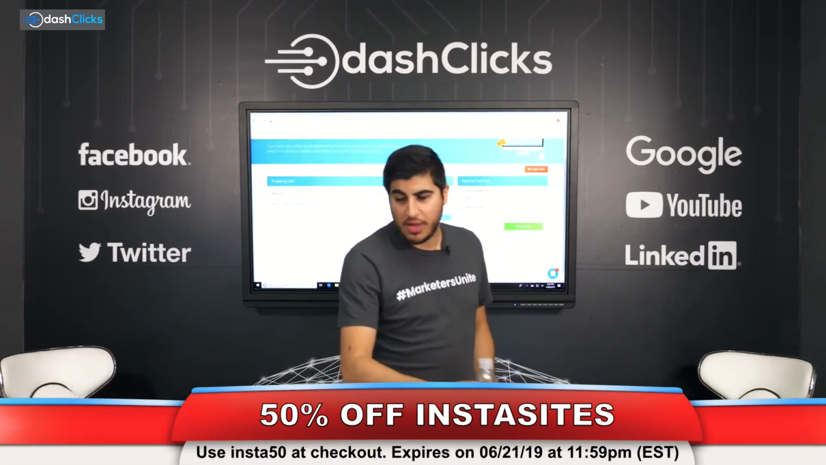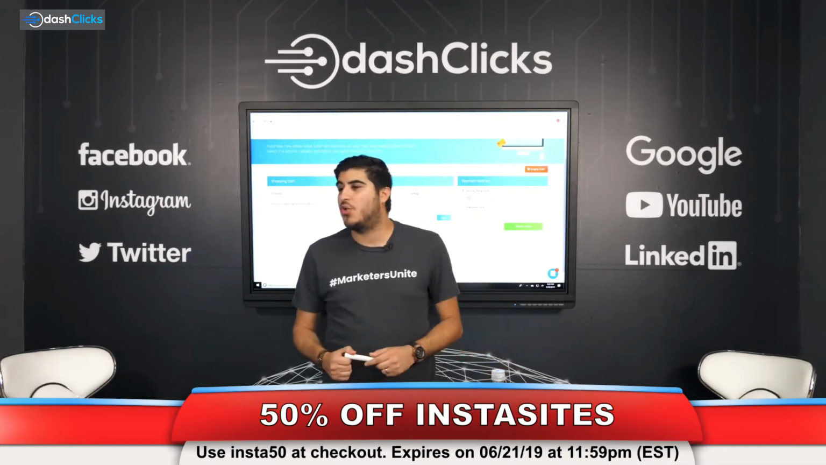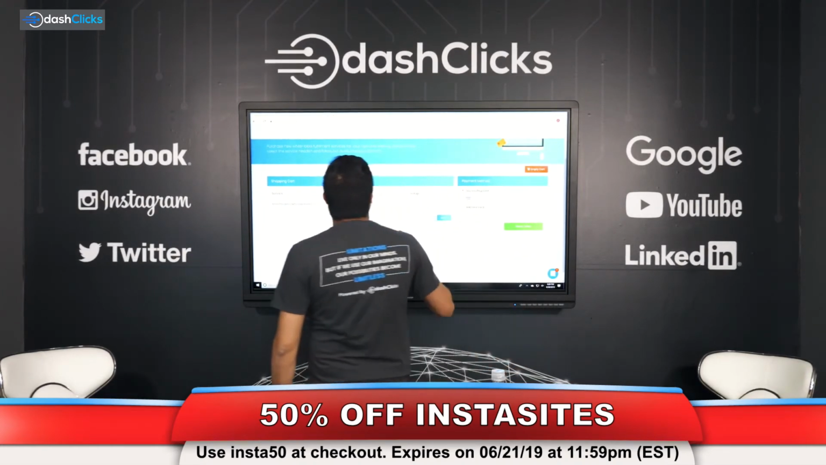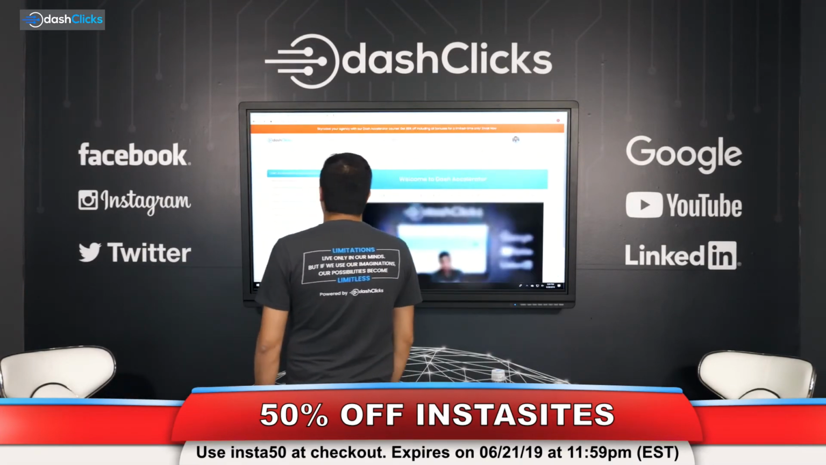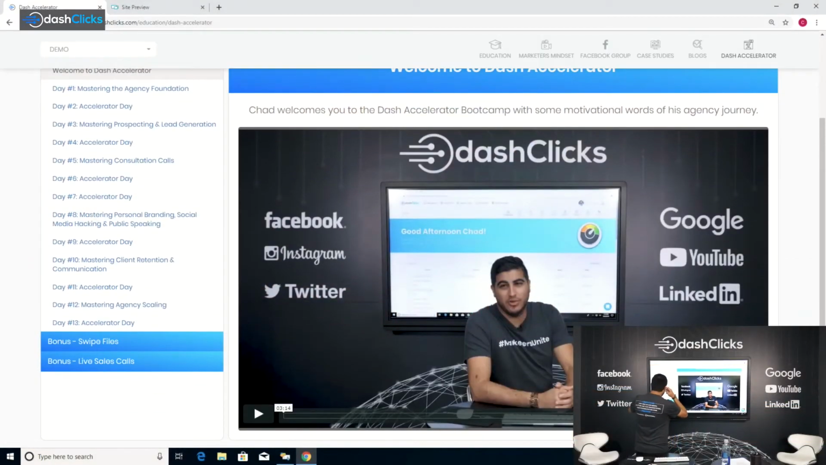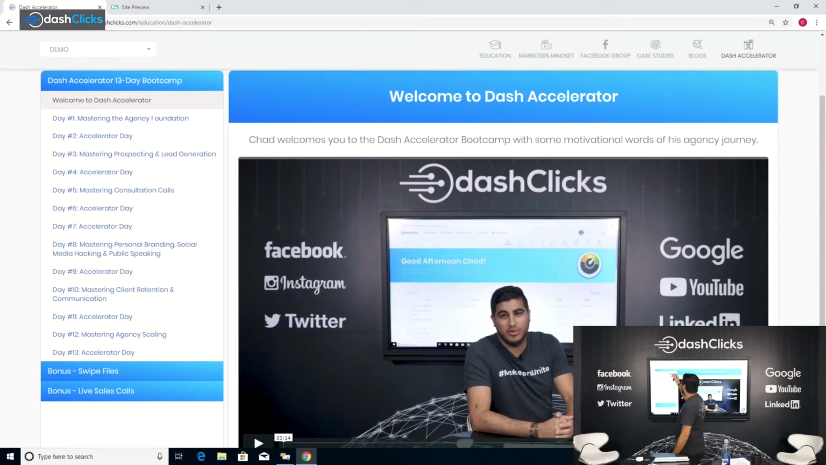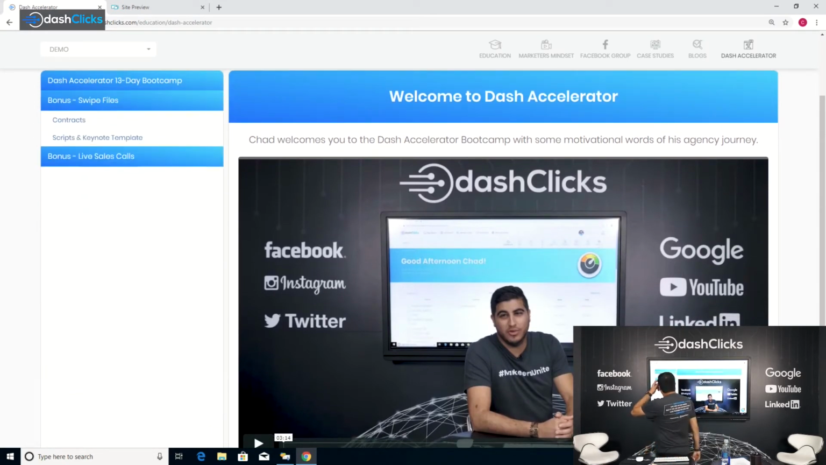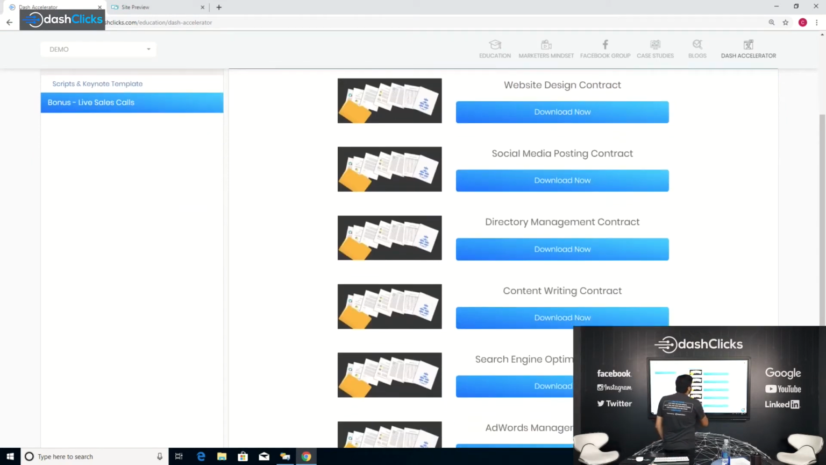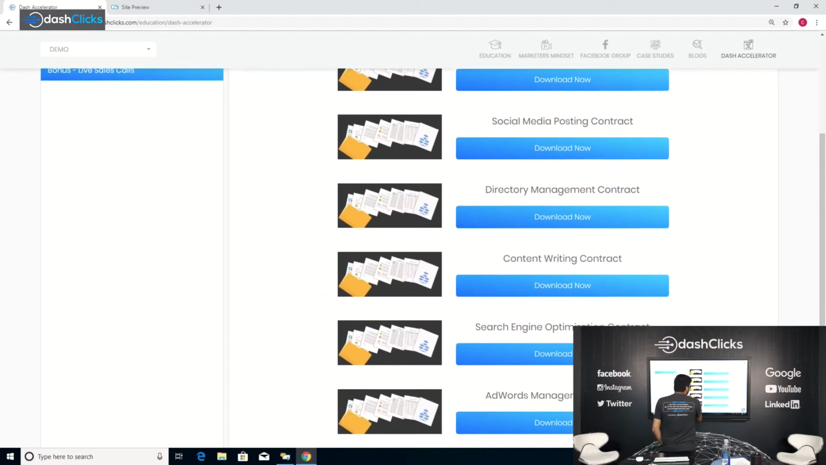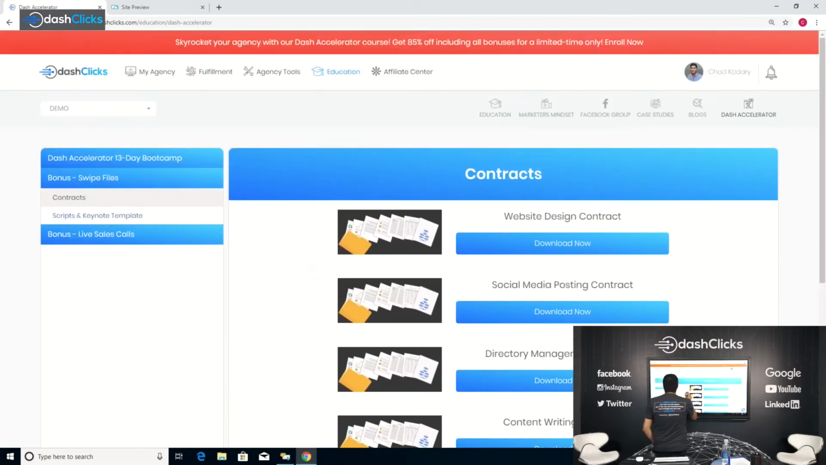MA said, if you've already purchased the Dash Accelerator, where are the scripts and swipe files? So once you log in, let me see if it's active on here on demo. Oh, cool, it is. Let me go PMP real quick. If you're inside of the Dash Accelerator, once you log in, you just click this little thing that says bonus and swipe files, and then you click contracts. All of our contracts are right here. Website design, social media posting, directory management, content writing, SEO, AdWords, Facebook campaign, all the contracts are right here.